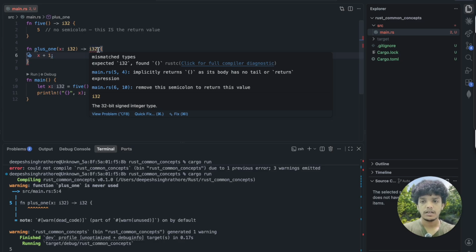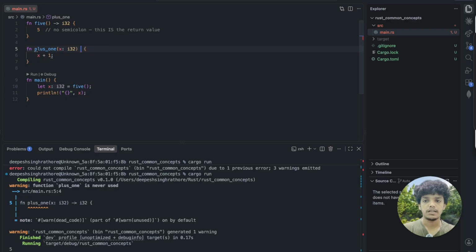So if this function doesn't return anything, then this will be a valid function. But if we want it to return something, we first have to write the return type, then we should make it an expression rather than a statement. So how do we make it an expression? We eliminate the semicolon here. In this way, Rust tells that this will evaluate to an answer.